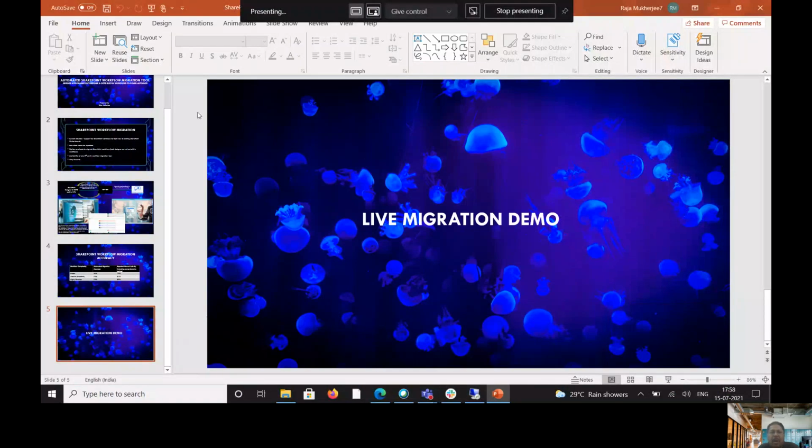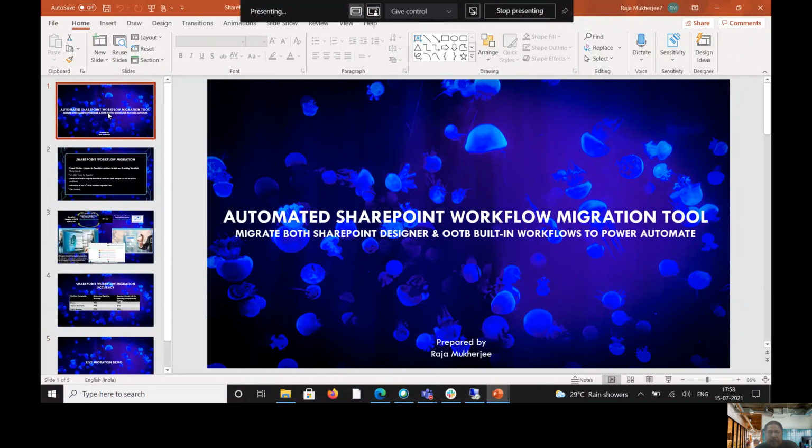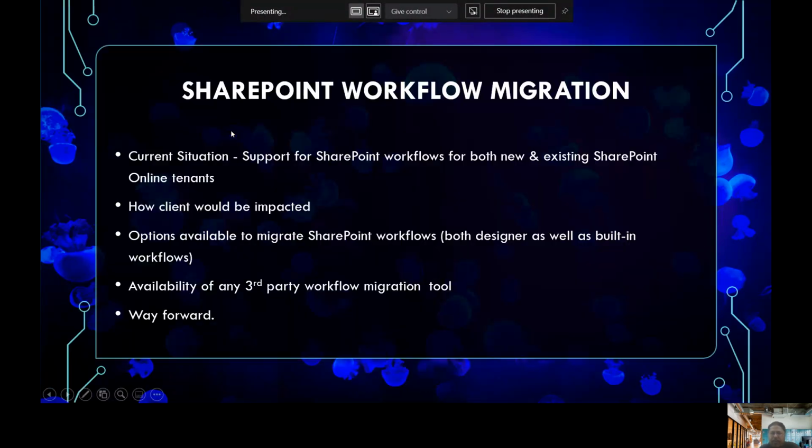Now, let me quickly share my screen and talk about some of the very critical points before we directly jump to the SharePoint workflow migration demo. So let us first understand the current situation.